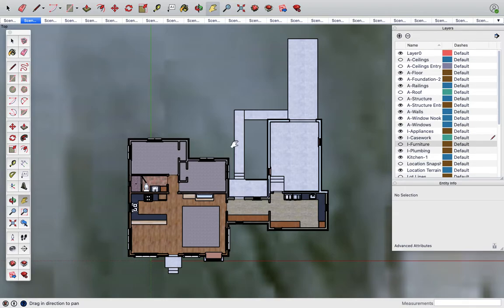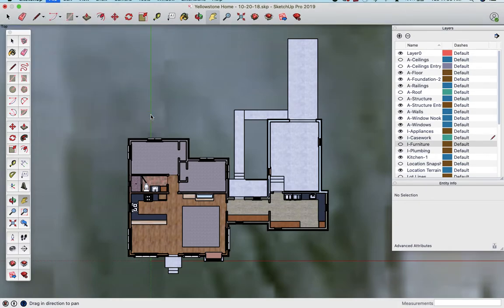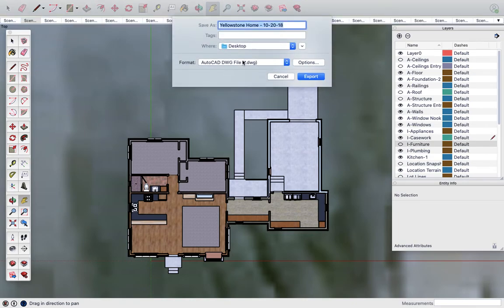And that's it. That's how you export. I would just go up now and go File, Export 2D Graphic. Okay, and save it as a DWG file, hit export.